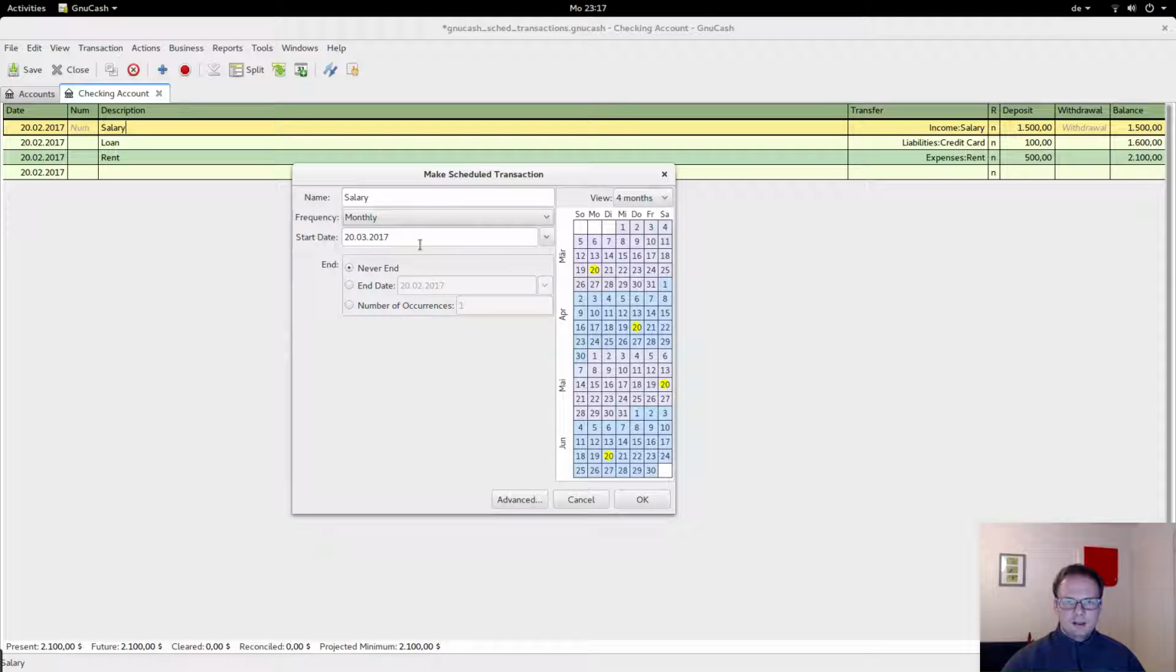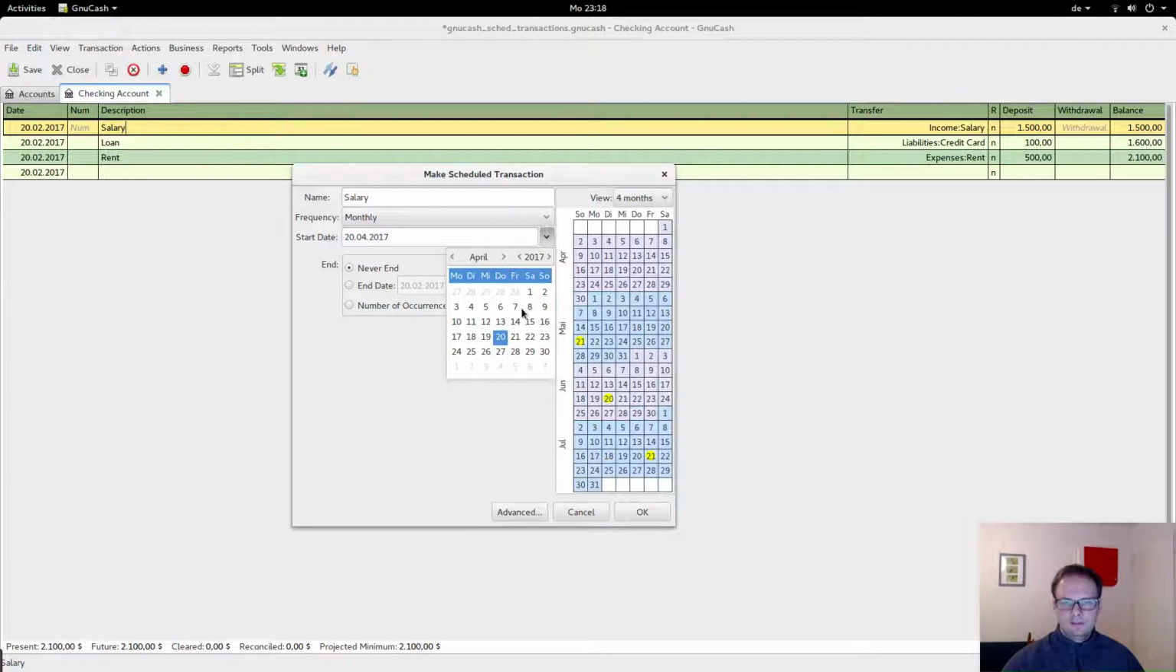Now the start date is, it's 1 month after today. And we want to set that at the 1st of March. So it starts the next month and it will never end. Now you can see at the calendar on the right hand side that the 1st of each month is marked. And that means the transaction will pop up at those dates.